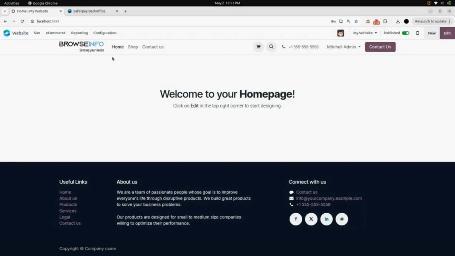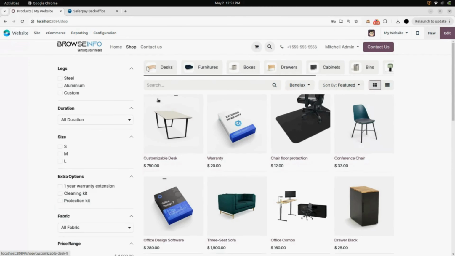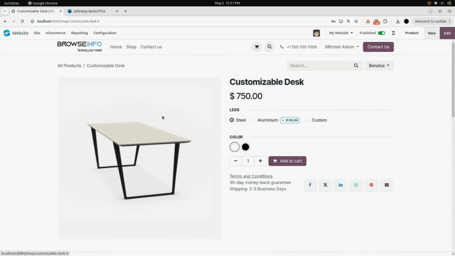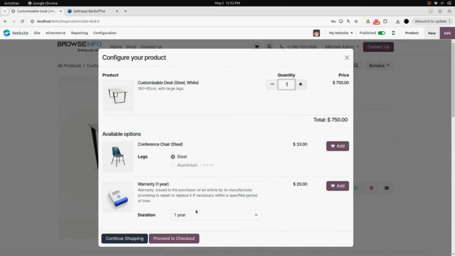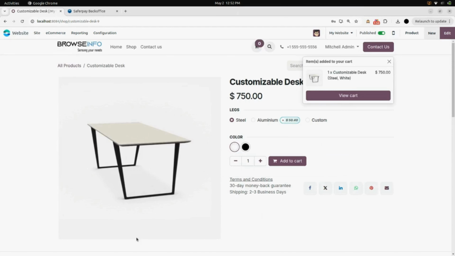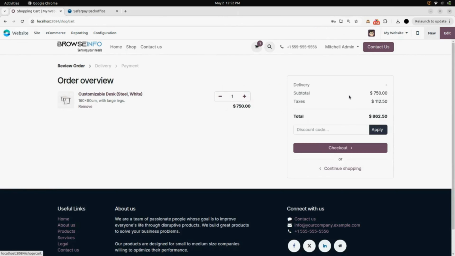Here you will find a shop. Open that and add a product into your cart. Here you can see I will be adding my product, customizable desk, into the cart. Here click on continue shopping, and here you can see that customizable desk is in the cart. Click on view cart, and here you can see the product customizable desk.